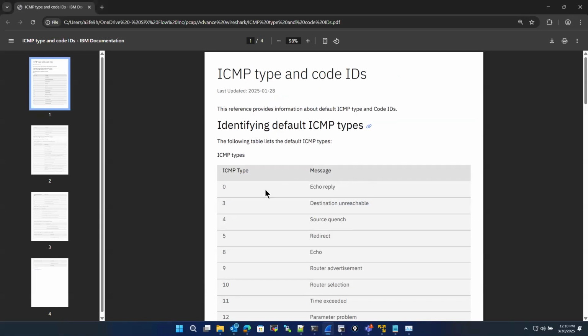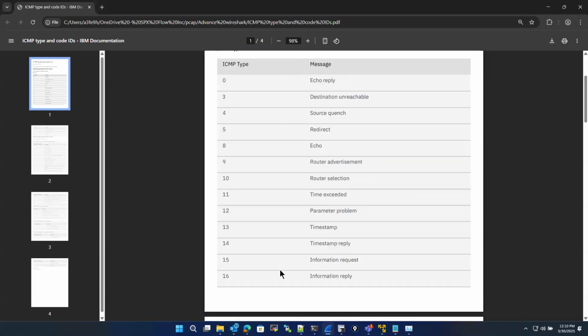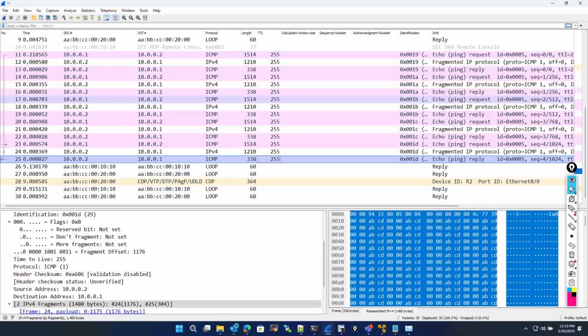We have different types of ICMP codes. For echo reply, it should be 0. Destination unreachable is 3. So we are going to try echo reply and destination unreachable, and how you will troubleshoot with that. I'll walk you through the steps.